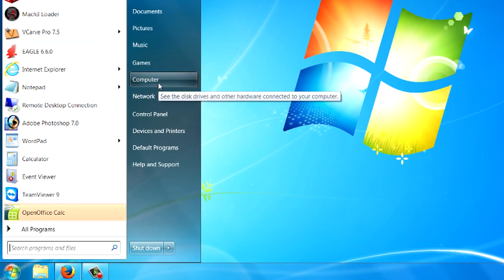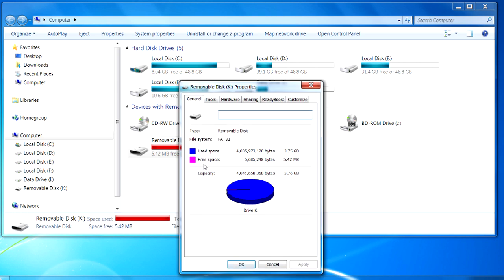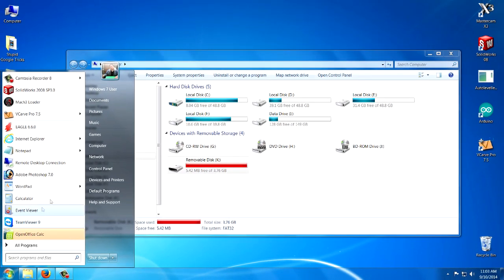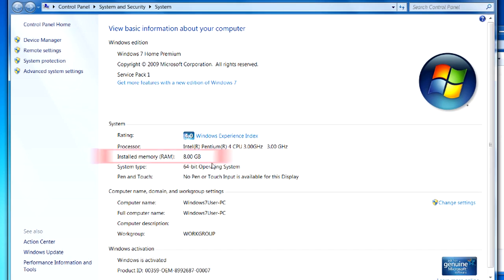Let's hit start. My computer. Right click, properties. You can see that the whole drive is now taken and there's only a tiny bit of free space. So we're using 3.75 gig for the virtual RAM, if you will. Now, like I said, it's not the same kind of system RAM. If you go to My Computer and you right click and you look at your installed memory, you're not going to see an increase here because it's not really RAM. Like I said, it's like a page file.